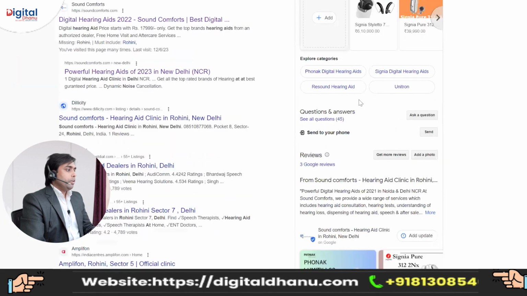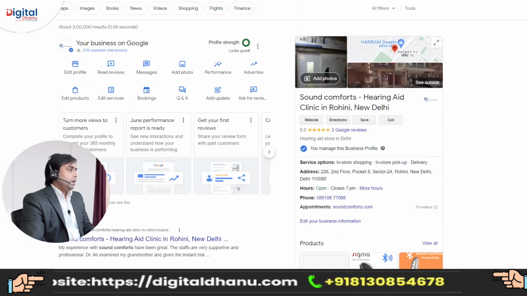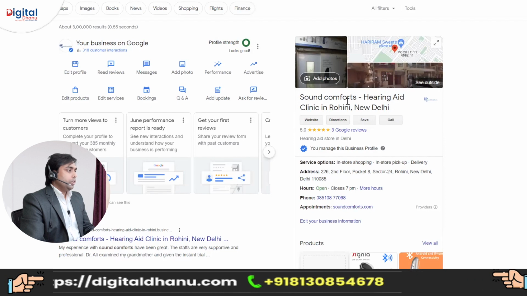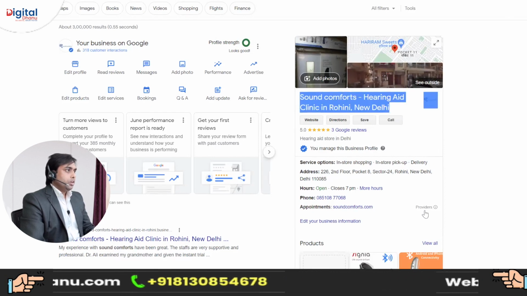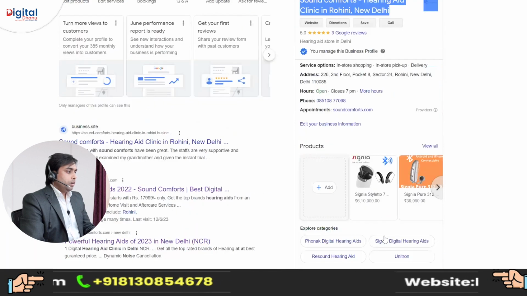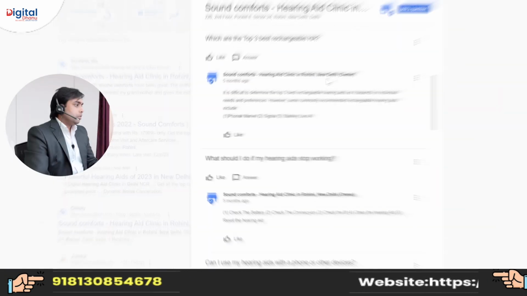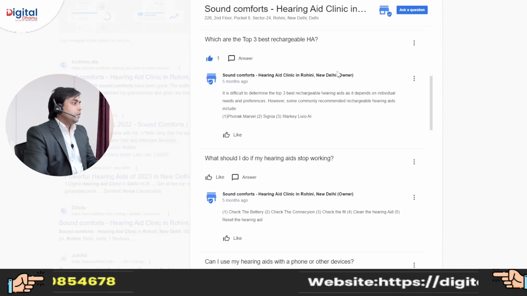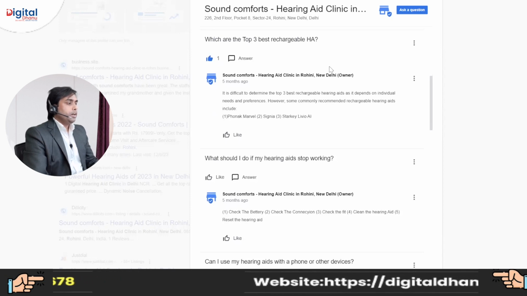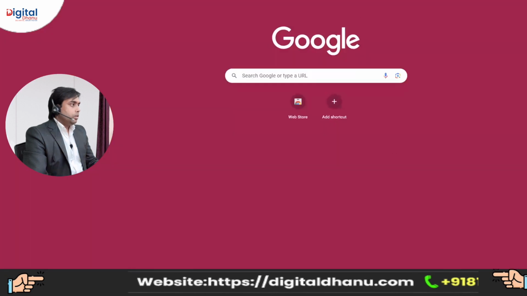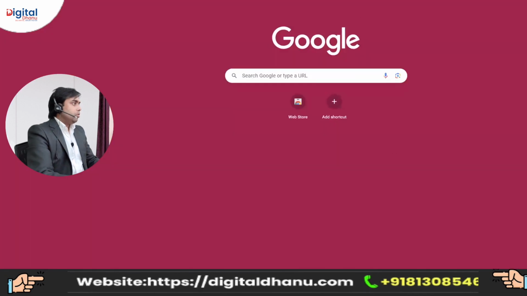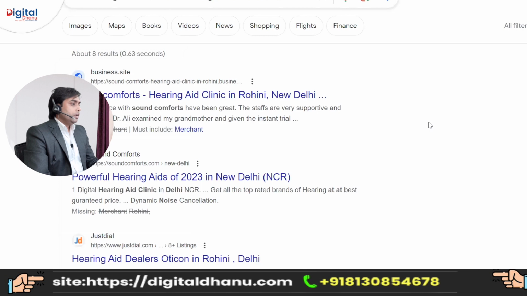So there are 45 questions here, and what I'm going to do is try with different email IDs. So one I will do from this top 3 rechargeable hearing aid. Which are the top 3 rechargeable hearing aids? I'm just putting that as thumbs up. Then I'm going ahead with the other one, and I'm not sure if this will work or not, but let me try it out in front of you.